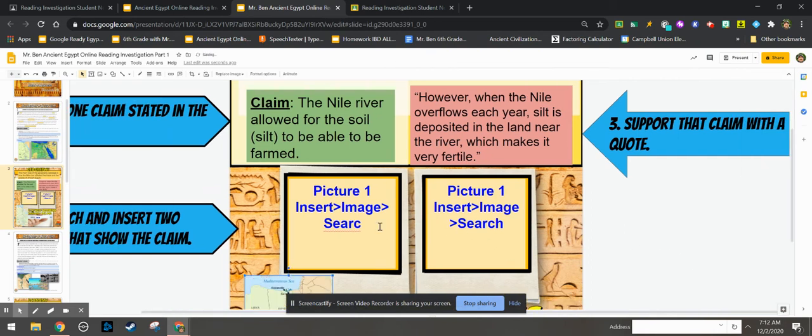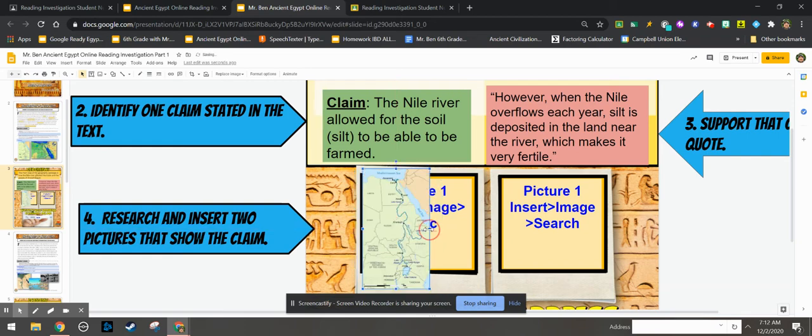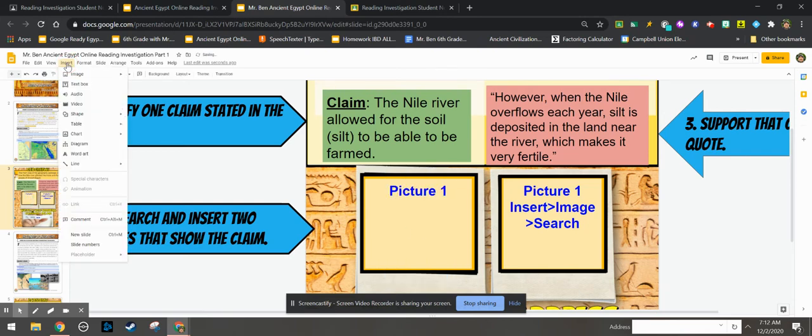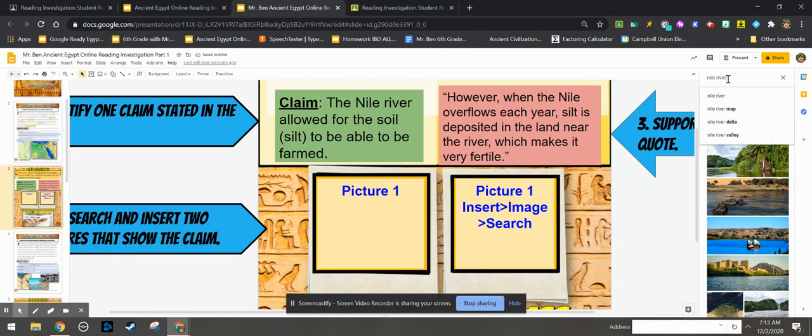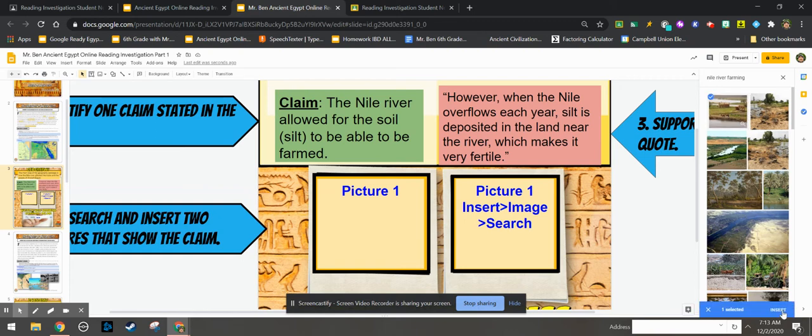That's good. Now, unfortunately, this is not enough because, and again, we have to look here, pictures that show the claim. So showing the claim here, if I said that the Nile River was long, this would be a great image to insert here. But that doesn't really support that it was used for farming. So I'm going to take a second and go back to my image search, and I'm going to type in farming. Oh, well, here we go. So I got some good pictures here for farming for the Nile River.